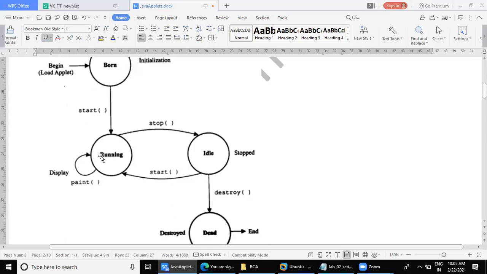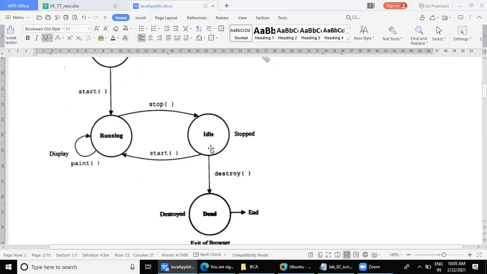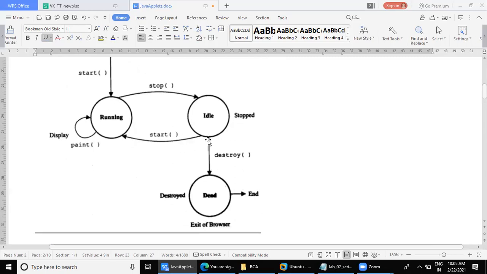You display something. From that you stop, in the sense actually it becomes non-interactive, not actually stop. It goes to idle state. Only when you close, it will be destroyed or dead state. Clear? So there are methods: start method, stop method. Let's go in the sequence. Start, init, paint, stop, destroy. Clear? Start, init, paint, stop, destroy.